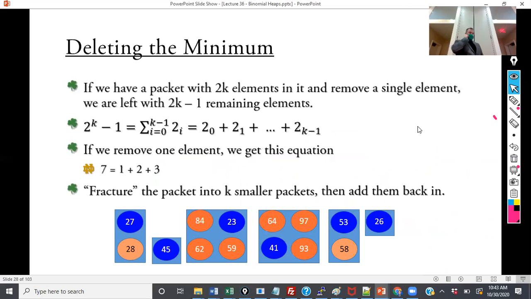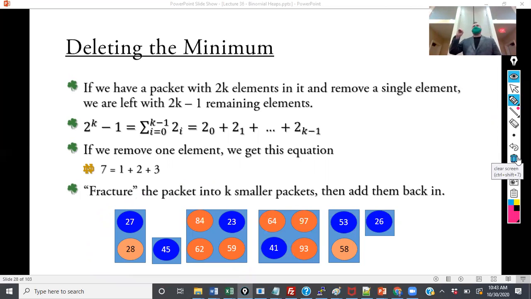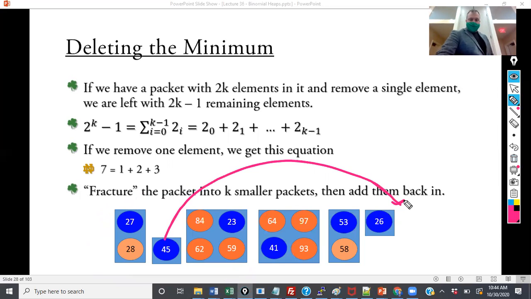So here, 2 to the k minus 1 is equal to the sum of i equals 0 to k minus 1 of 2 to the i. Over here, I deleted 17, but instead of having one big block that contained 8, I broke it down into 3 blocks that contained 1, 2, and 4, which sums to 7. So this property becomes very beneficial when we want to figure out how to balance. Because I can now sort these elements by size. So I could take 45 and move it over here. I could take 27 and 28 and move it over there. And then I can start recombining.